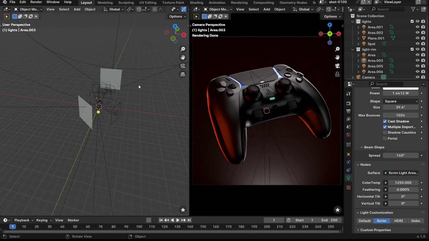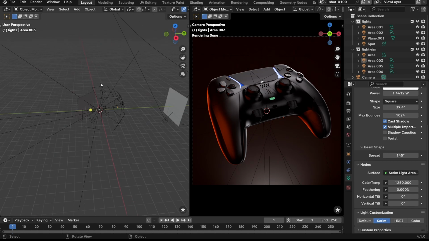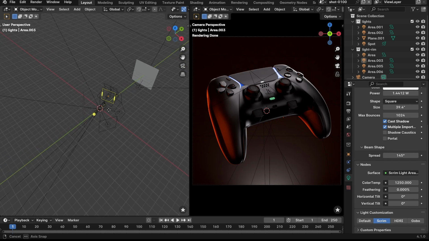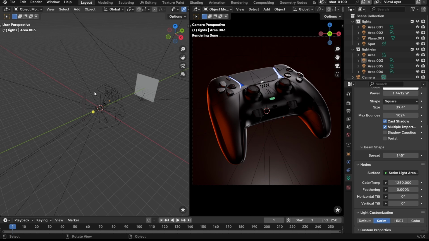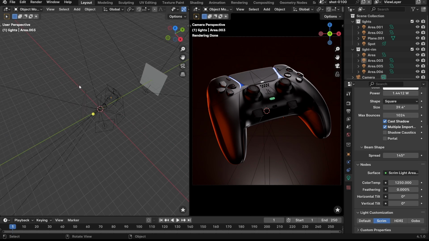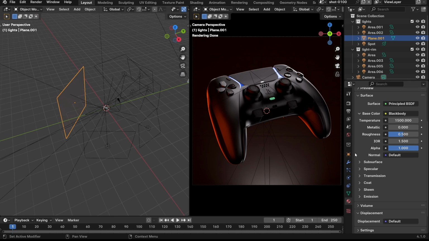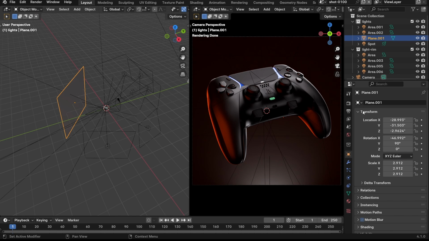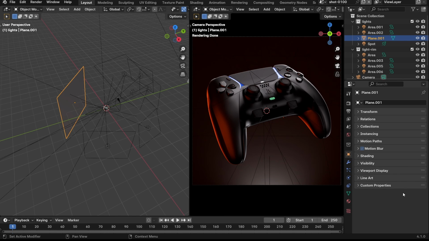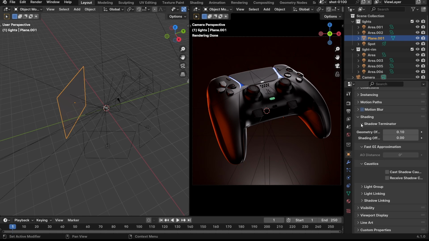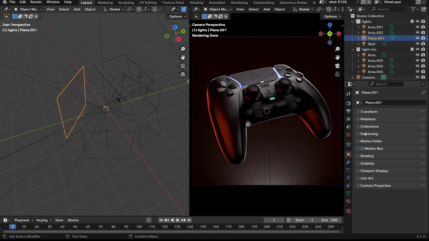The only problem I'm having is this light is bouncing back onto the background, which I don't like. How can I fix that? I'm trying to think in my head how I could fix this issue. I know I have light bouncing. Let's see what I have in my object properties. Let's go to visibility, shading. I might not know how to fix this live, but I'm just taking a quick look to see if I could fix this.